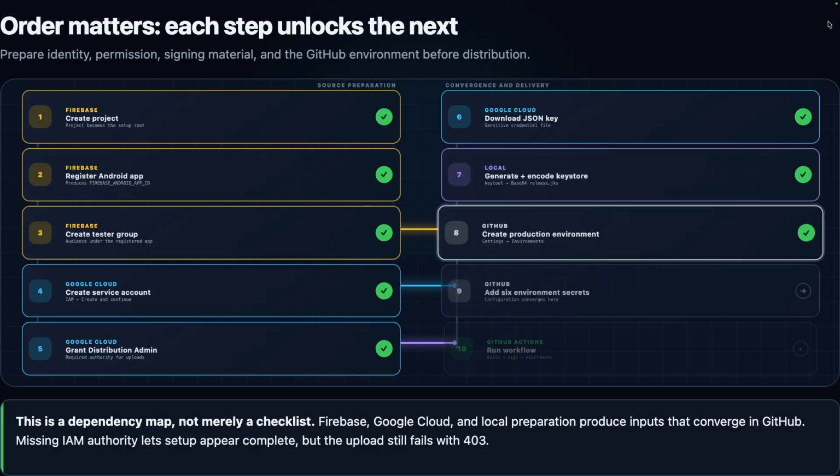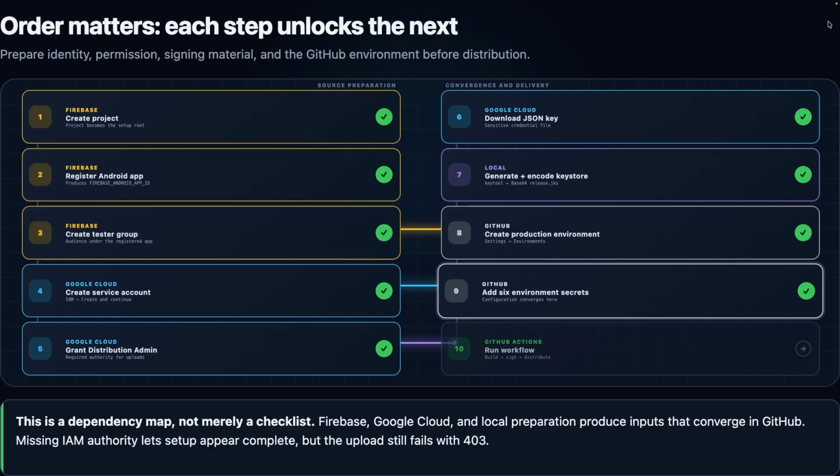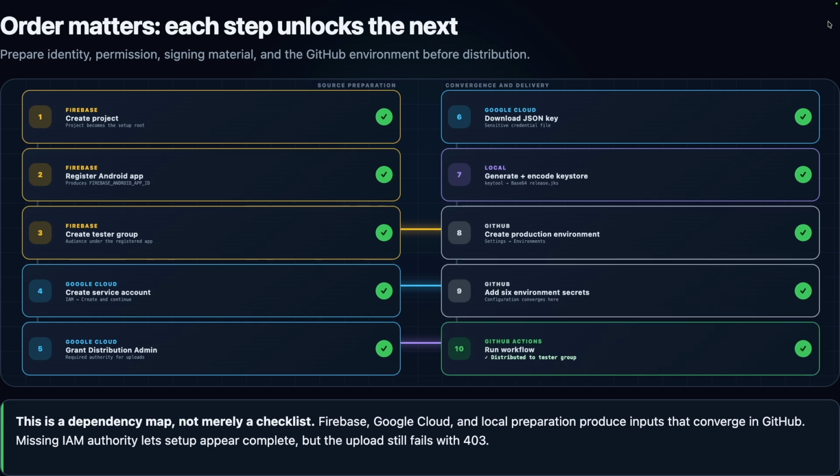In GitHub, we create an environment. This gives us one protected place for the workflow settings and secrets. We now add the values collected from Firebase, Google Cloud, and our local machine into the GitHub environment. Everything is ready. GitHub Actions can now build the APK, sign it, and send it to the testers group.